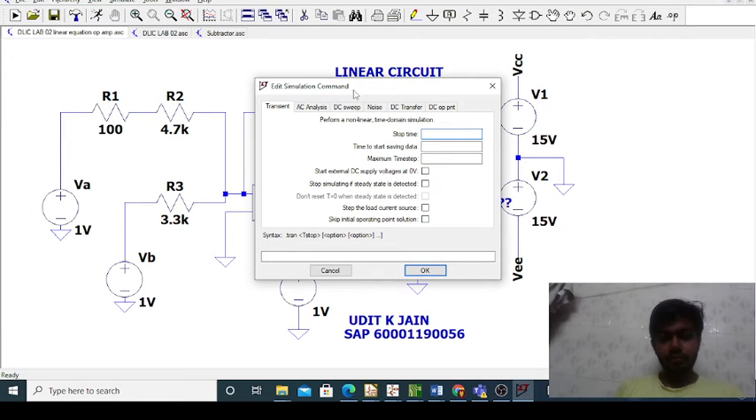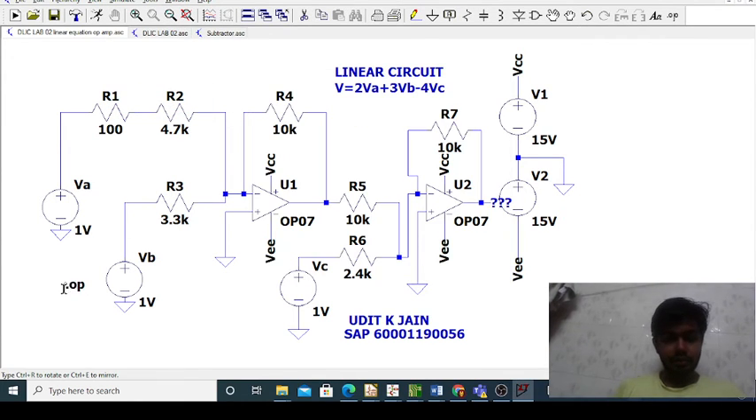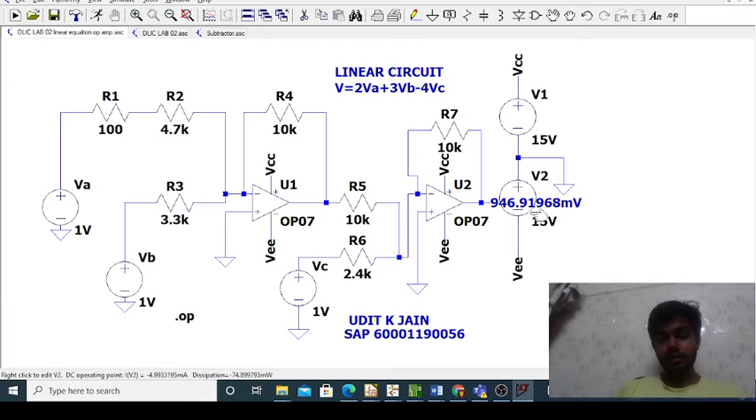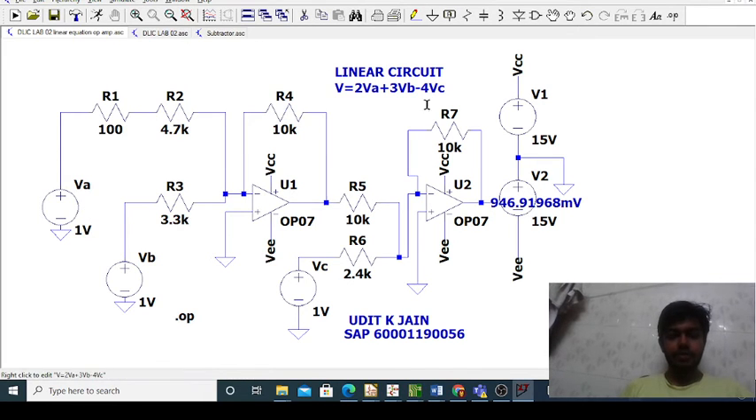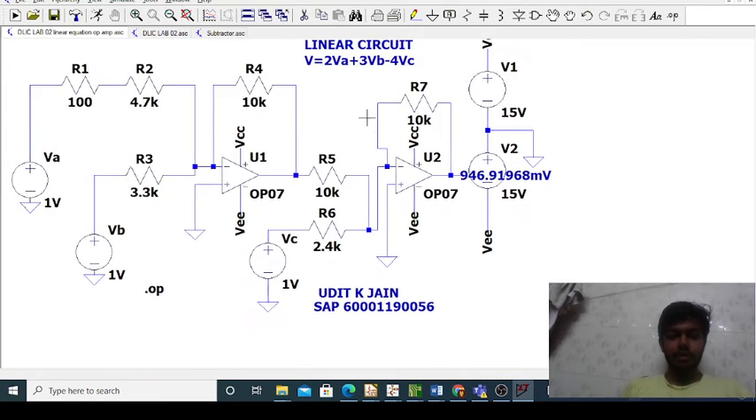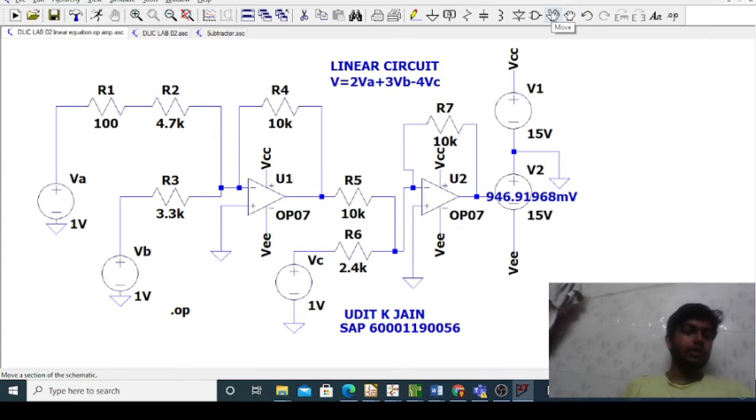Edit simulation command, DC operating point, and here we go. Here the value is 946.91968 millivolts. So basically VA has gain 2, VB has gain 3, VC has gain 4, and by using OP07 we get this value, 946.91968 millivolts. Now we will repeat the same using other different op-amps.